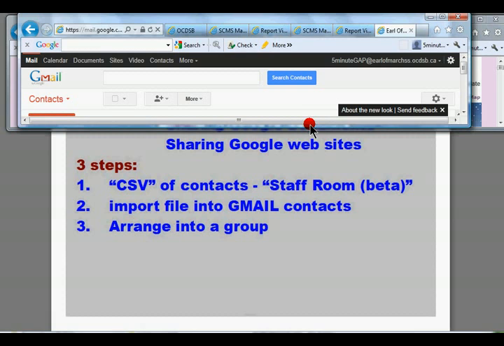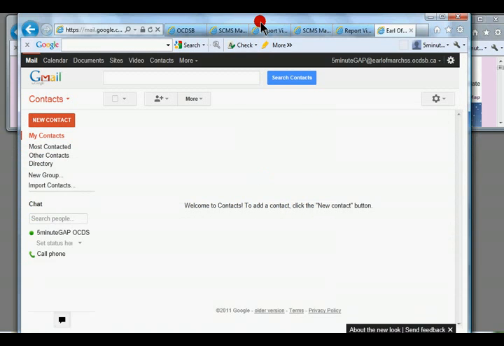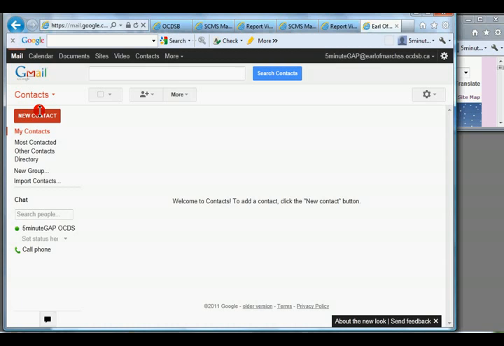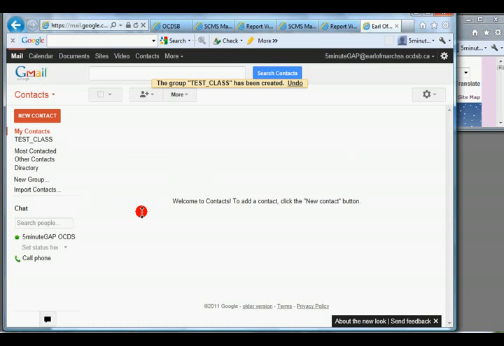What we need to do now is get into our Gmail account, and I'm just going to open this up now. Again, I'm already logged in, so you need to take the time, pause the video, and log in if you're not already logged in. There's a variety of ways to create the group list. We're going to simply name a group, and I'm going to call this test class. You could name it your actual class. Click OK.